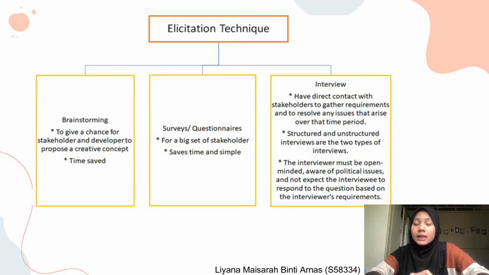For the third technique that we use is by interview. By interview, the developer will have direct contact with the stakeholder to gather requirement or to resolve any issues that arise over that period of time. And then there are two types of interview, that is structured and unstructured. But for this project, we use structured interview as we already prepare a set of questions that we want to ask to the stakeholder. Again, then the interviewer must be open-minded, aware of political issue, and expect the interviewee to respond to the question based on the interviewer's requirement.